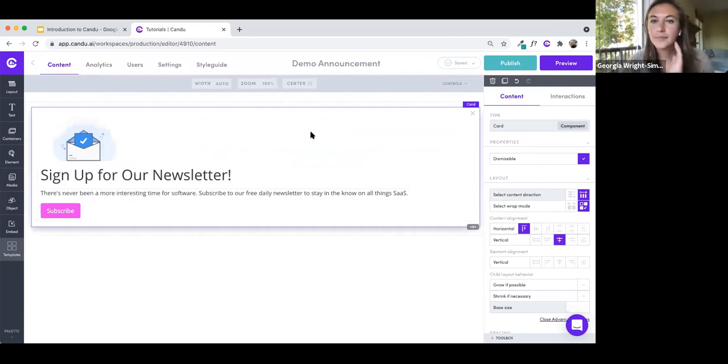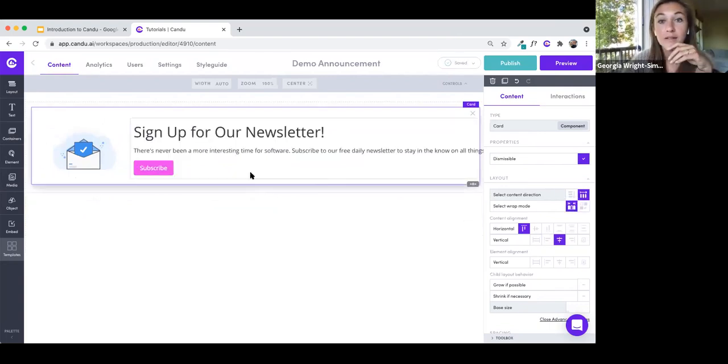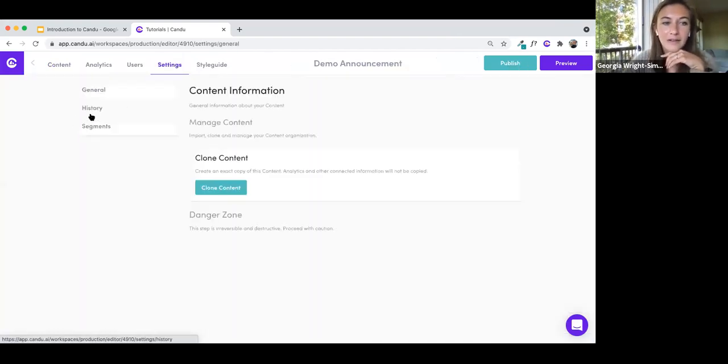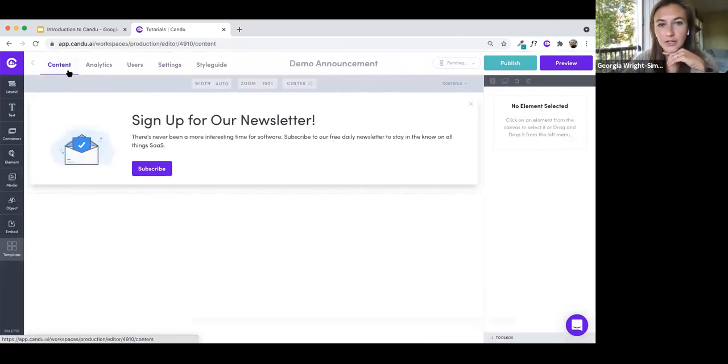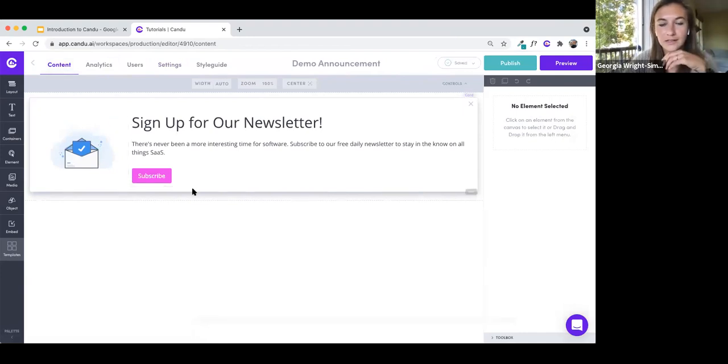And yeah, as you can see, pretty easy to switch things around. Sometimes we break things and then we can just fix them. There's a lot of different ways to undo content. You can hit the undo button up here. We also, in settings, have an awesome history tracking feature. So you can always go back and change the content so that it looks exactly the way you want it to.